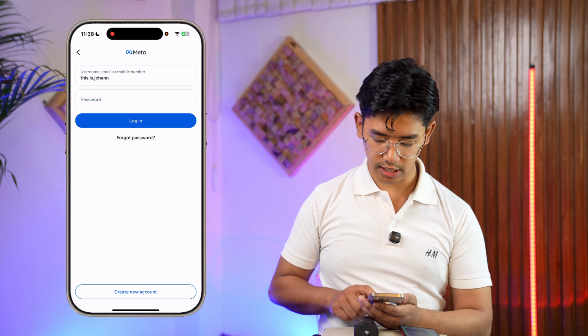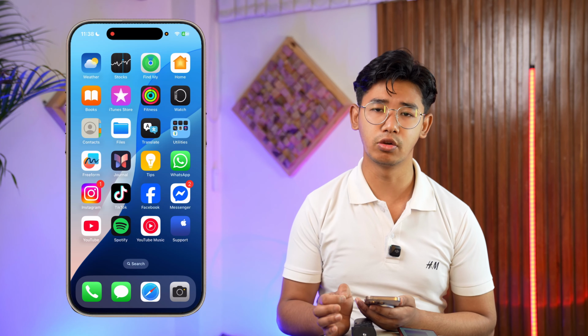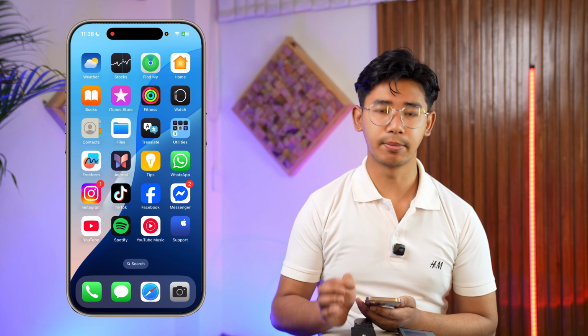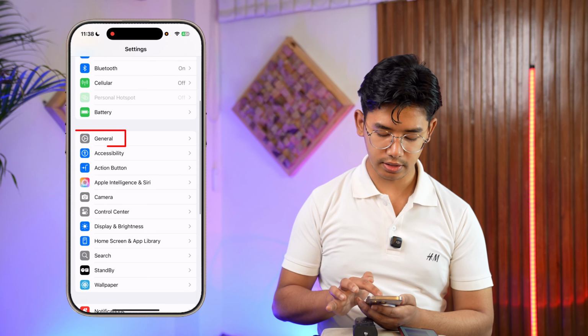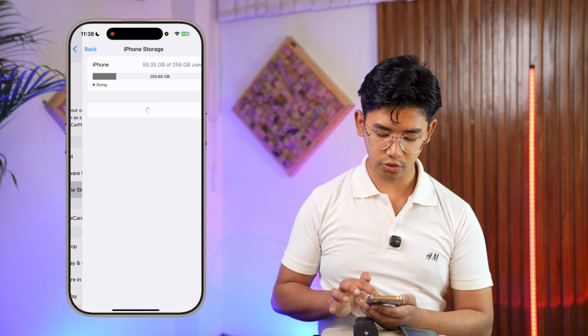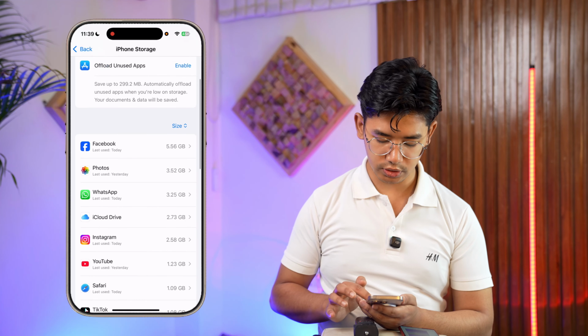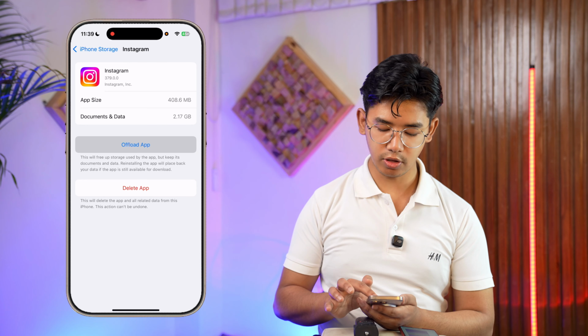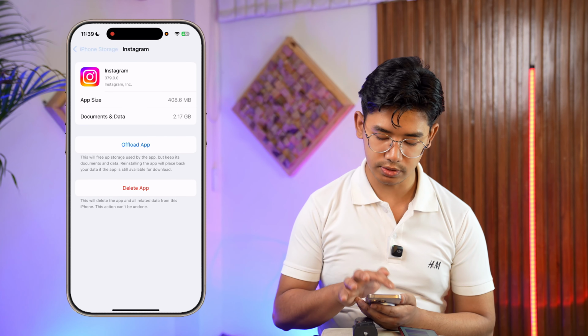Now, one more solution that I can give you: sometimes, very rarely, during login you're not able to log in, and it could be an issue with the app itself. To fix this, just open up Settings, then go to General, go to iPhone Storage, and from iPhone Storage, scroll and look for the option that says Instagram, and tap the Offload App button. Offload it and reinstall the app, and hopefully that will help you solve it.